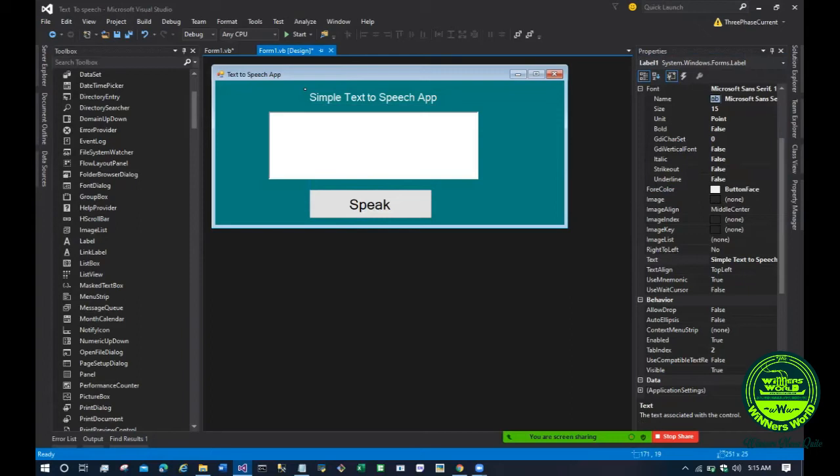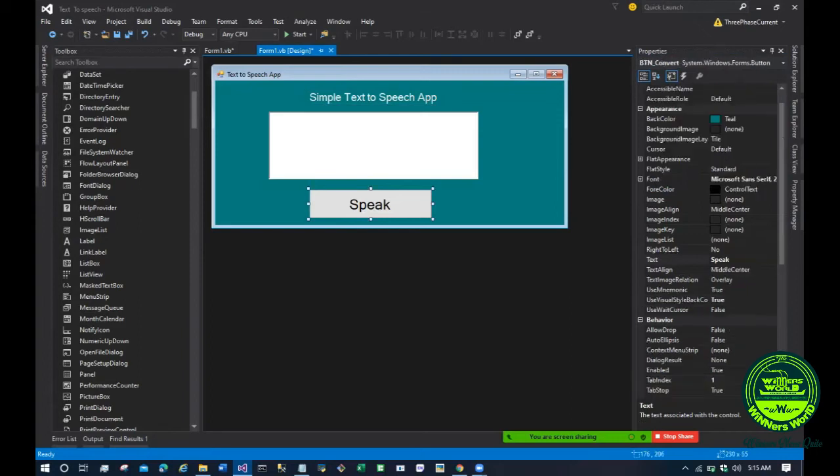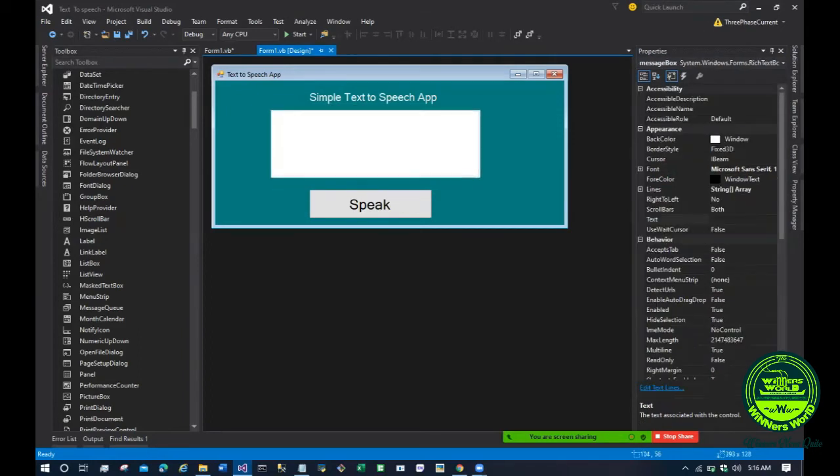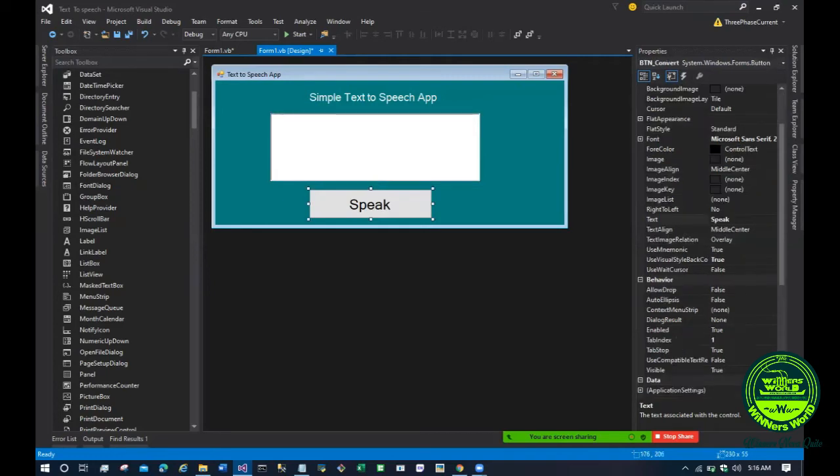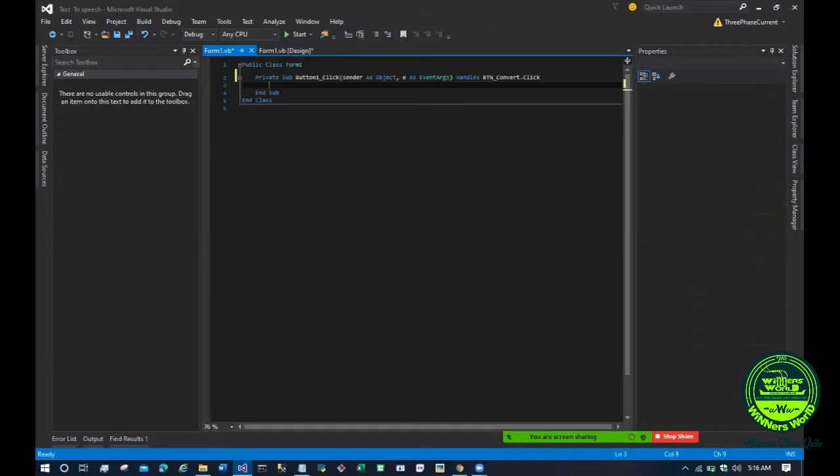So let's go into the coding where you convert. You double click on the speak button, the button that when you hit on it, will convert whatever is in this message box to speech. So let's give it.